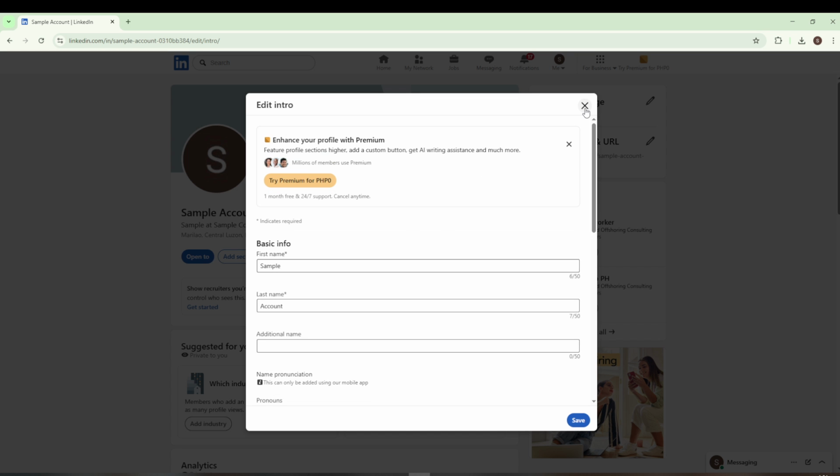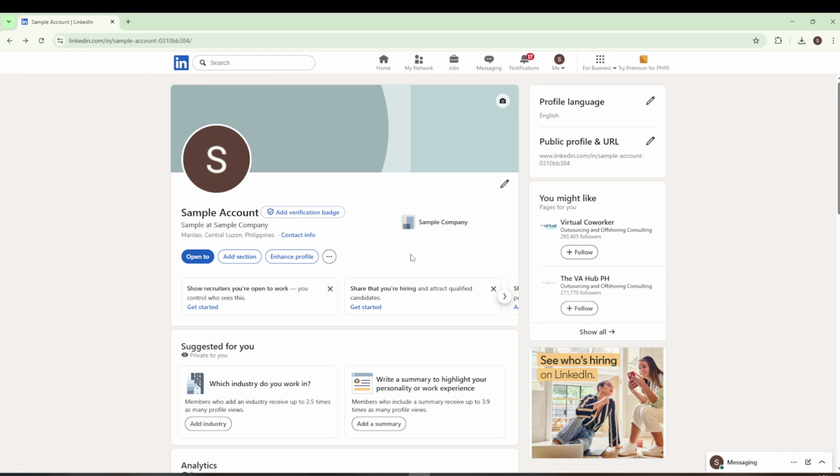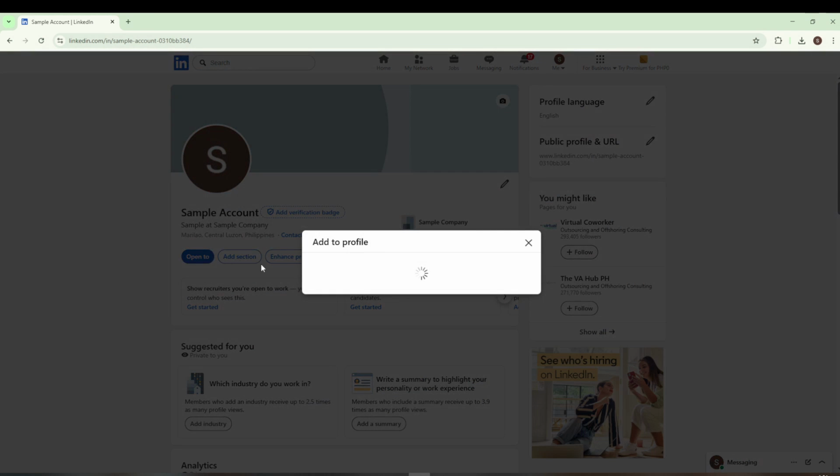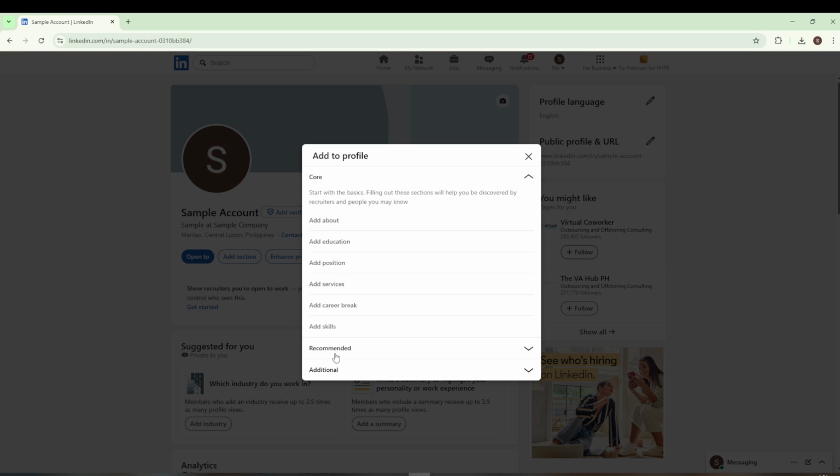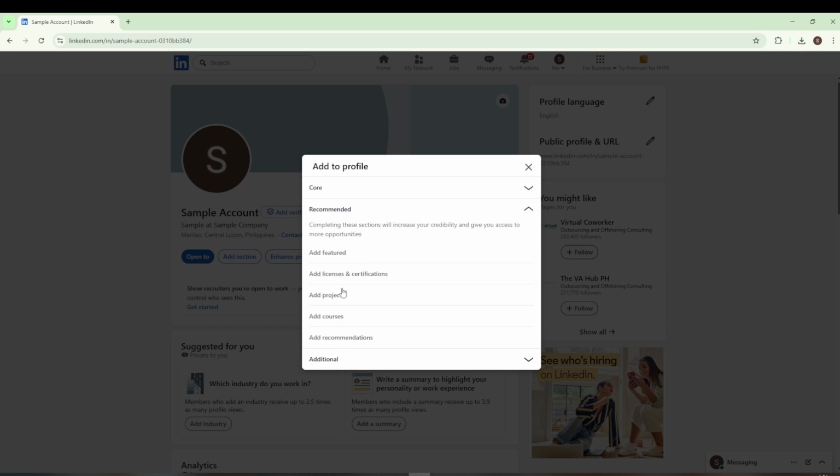However, if you don't see the option to add media right away, don't worry. Just close the edit window and let's try something else. This time, find and click on Add Profile section. You'll need to scroll down just a little bit, and soon you'll see a section labeled Recommended. Tap on this, and from there you'll want to select Add Featured.